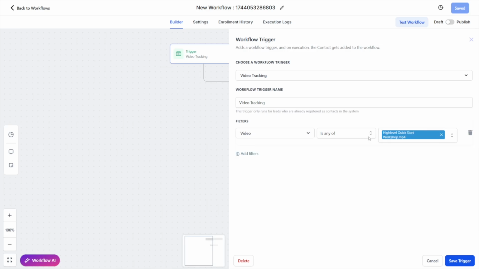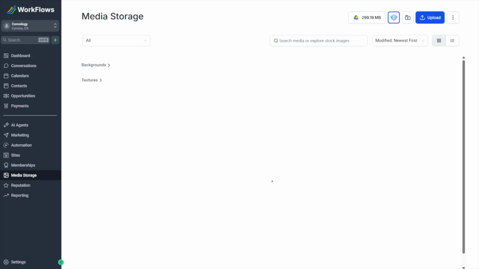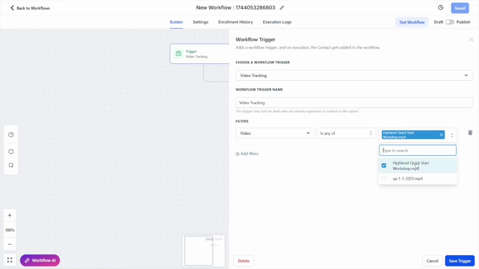And at least at the time of recording this, there is currently a bug where the video can't be within any folders inside of your media library. You need to just have the video in the general media library itself when setting up this tracking. So for example, in my workshop videos in here, this video doesn't get picked up in the automation. However, this video does. It's the same video. So if you're not seeing your videos appearing here, that's why. You need to move it into your general media library, and then it'll appear here.